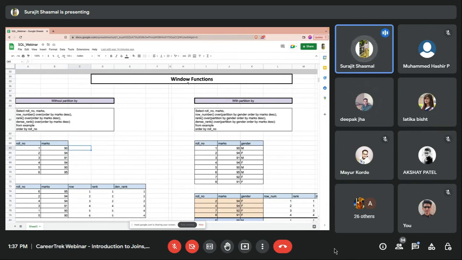We'll use window functions here. For ranking, we have 3 functions: row number, rank, and dense rank. How do we use this? And what is the purpose of this over clause?